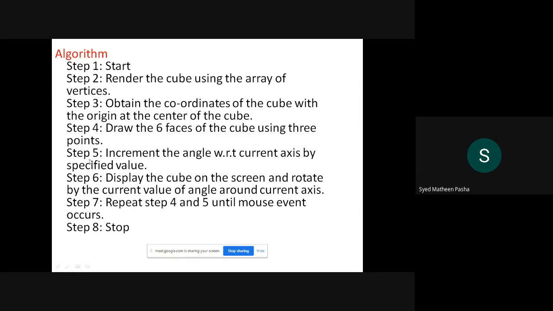So when you start repeating the 4th and 5th steps, you will get the cube in all 3 different axes. You repeat the 4th and 5th steps until a mouse event occurs. That is nothing but till you press a mouse button, whatever mouse you are using. If you trigger a mouse or a keyboard event, till then it will keep on rotating and spinning the cube. Once you press any key, it will stop spinning or rotating that particular cube.